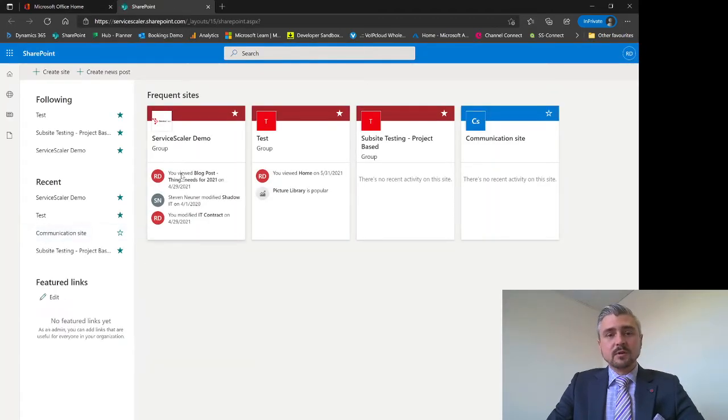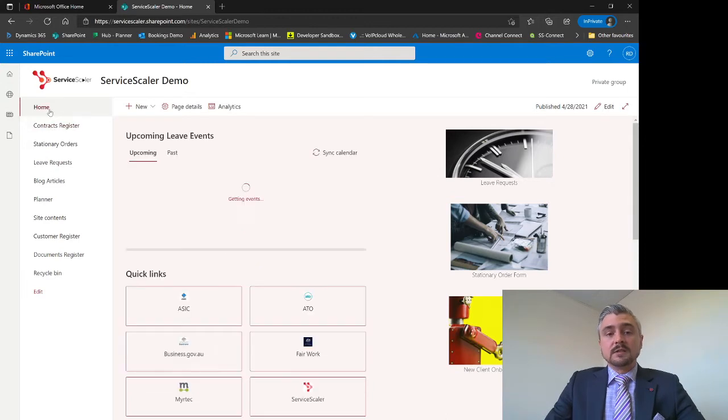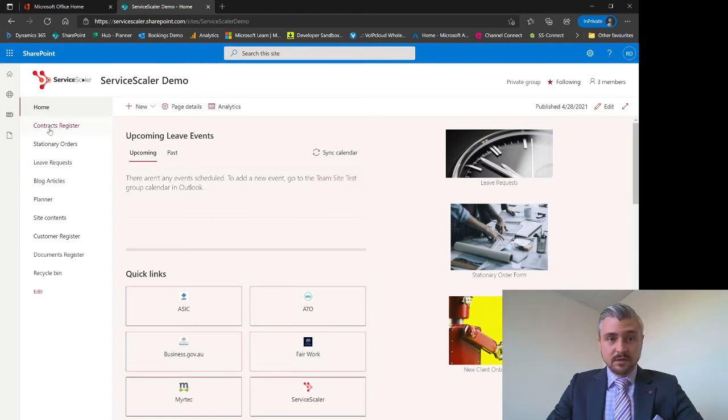Now this is just our demo site. We've done a little bit of building in here. I have a site that is our server scalar demo. This is our landing site, and we've done some customizations there. Down the left-hand side we have our libraries. What I've done is create a documents library, a library to put documents in, called the documents register.